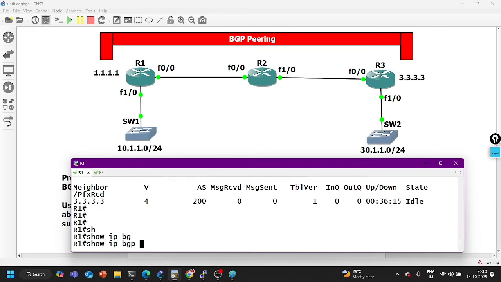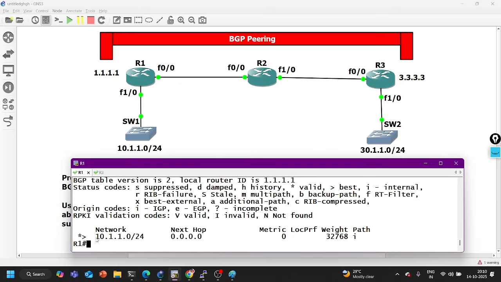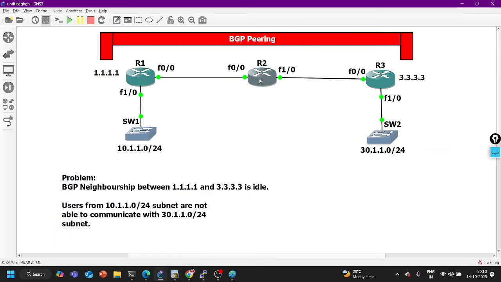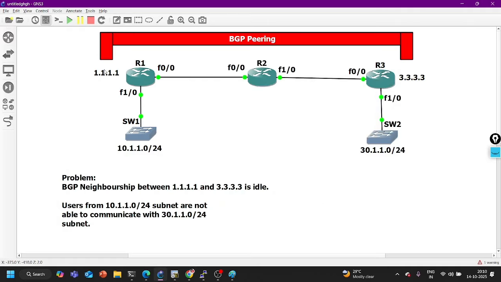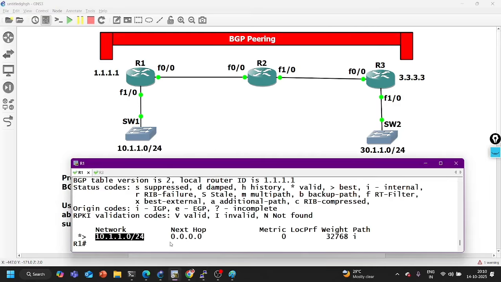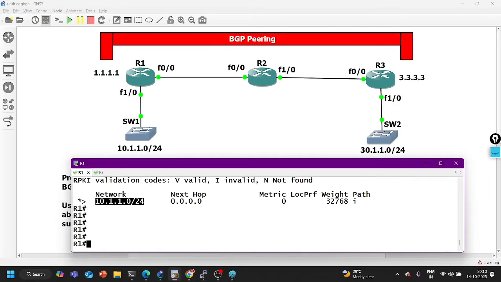So show ip bgp: you can see in the BGP table we have only one subnet. We don't have a BGP session between router 1 and router 2 or between router 2 and router 3. We have only one BGP session between 1.1.1.1 and 3.3.3.3. What will you verify first if you have this? Reachability between R1 and R3.